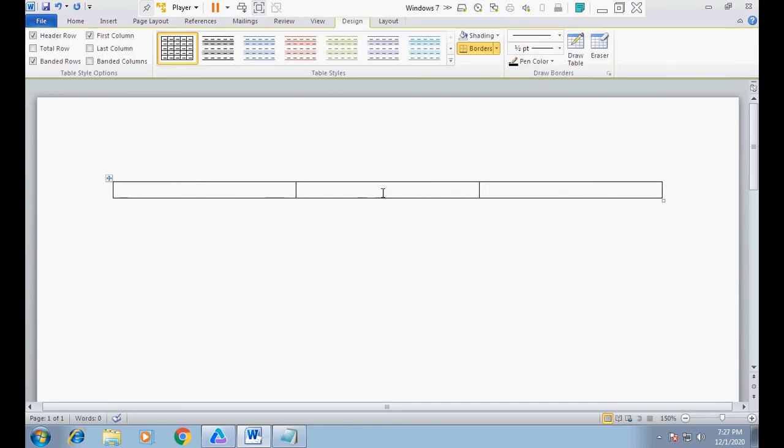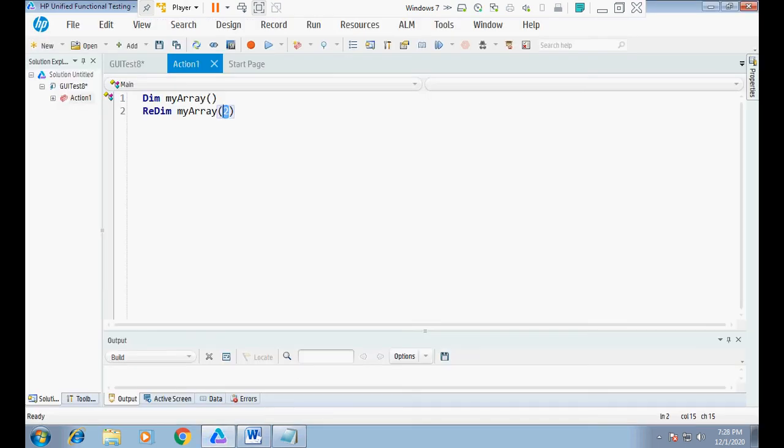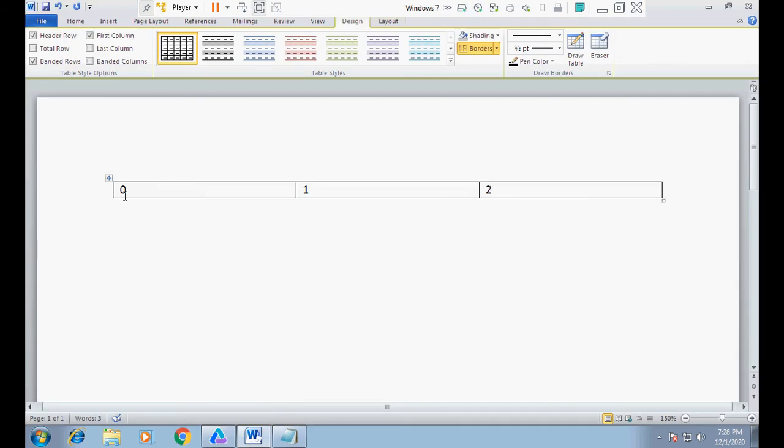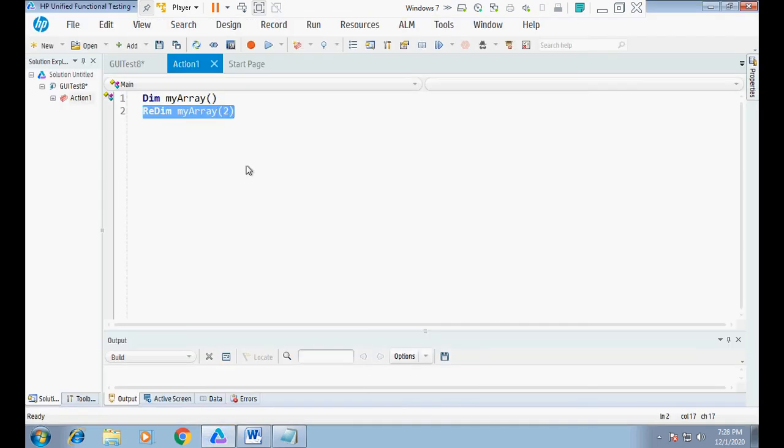We'll have three indexes. The first index number is 0, the second index number is 1, and the third index number is 2. So that is what this line will do. This line will create an array which will look like this, and that will have 3 indexes: index number 0, index number 1, and index number 2. Now I will initialize values into that array. How can I do that?